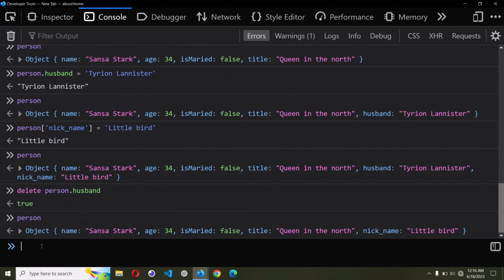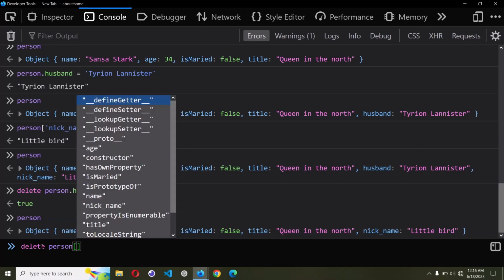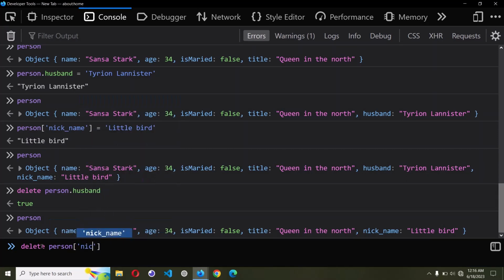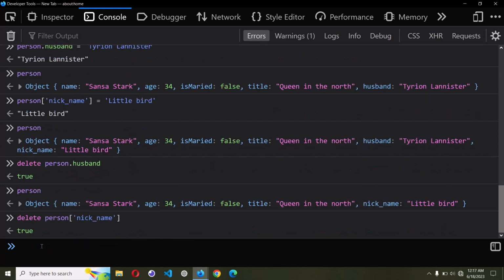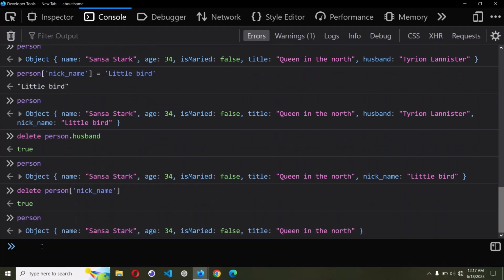I can also use the bracket notation to remove a property from an object. So let's do that. Delete person bracket, let's delete nickname like this. Once it returns true, it means that the property nickname has been deleted. So let's see, person, and the property nickname too has been deleted from the object.